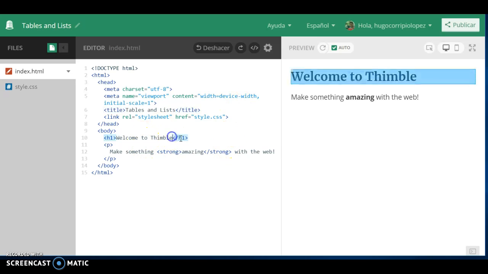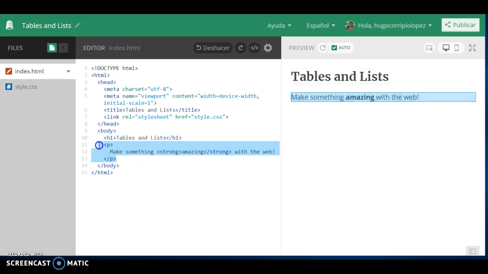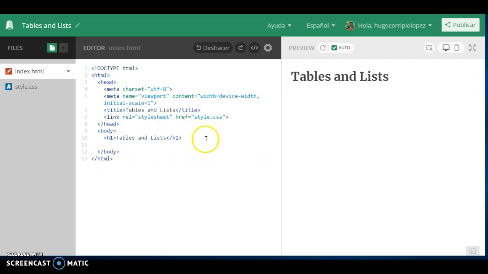And now on the actual page, we type tables and lists. Just going to get rid of the paragraph, and I'm just going to have an H2 subtitle, and we're going to start with tables. Okay, so a table. Let's start with a table of 2 by 2.